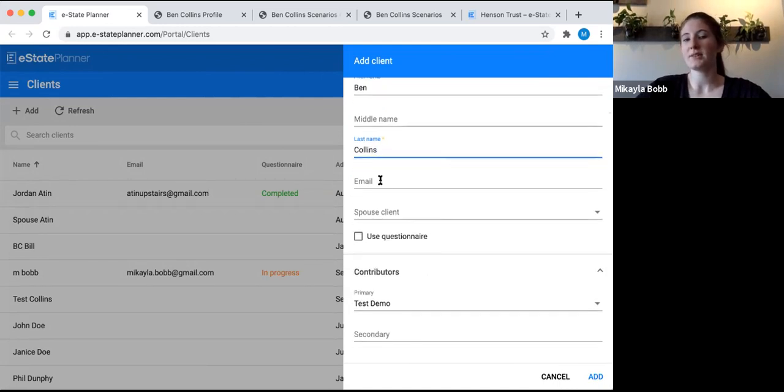This email field is if you're going to be sending the client the online questionnaire. So you'd put in their email, you'd click this use questionnaire box, and then when you add them to the system, it will send off an email that gives them a link to their questionnaire. So it basically says, click here to access your questionnaire. So they click on the link. Then they're brought to a page where they have to create a password, just so that their information stays secure and so that they don't have to do it all in one sitting. They can come back and add more information at a later time.